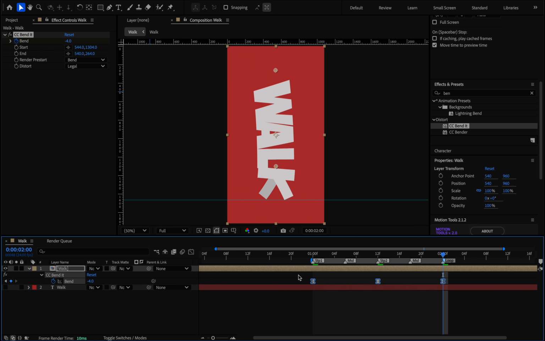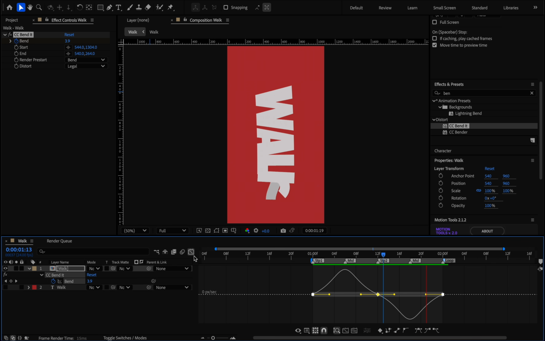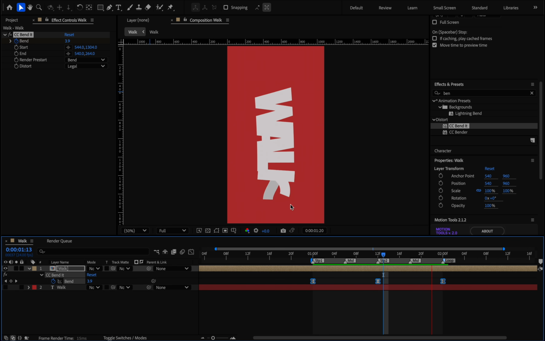And I easy ease them. I open the graph and select all the keyframes. Set the influence to 50%. Now there is a mismatch in the movement. We can fix it with offset. Move the keyframes 3 frames forward, but I don't have any keyframe before that.